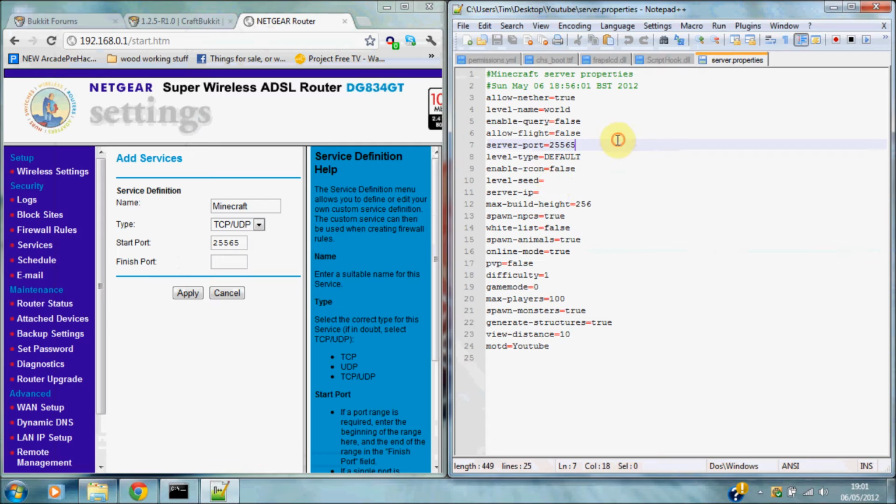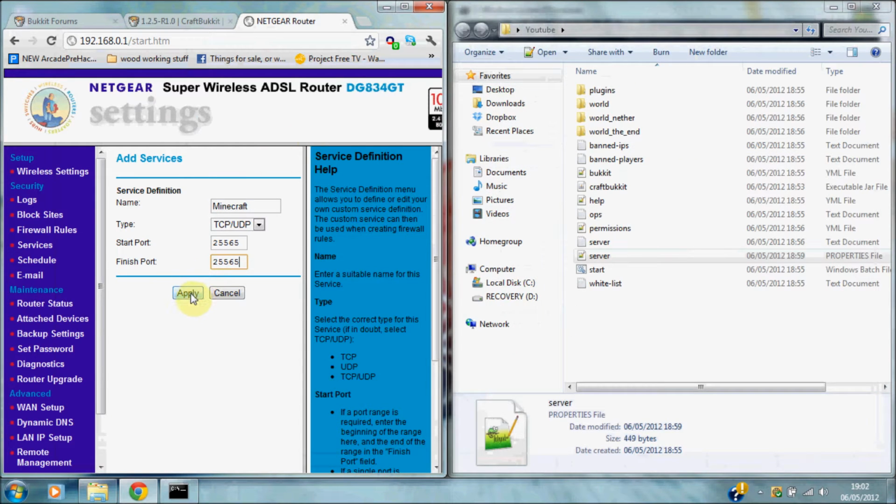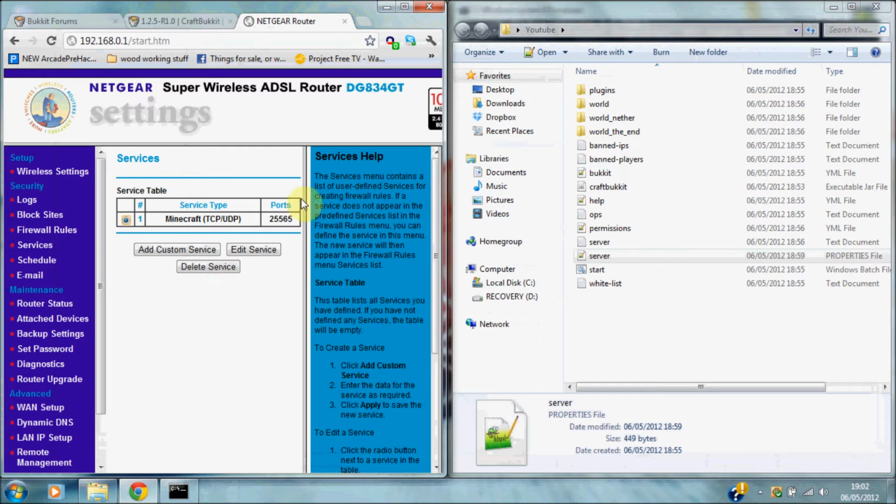And obviously if you have more than one server running on that port, it will fail to bind to the port and it won't work. So you need to change the server port each time you create a new server if you're running more than one at the same time. Then click apply, and you have your new service set up.